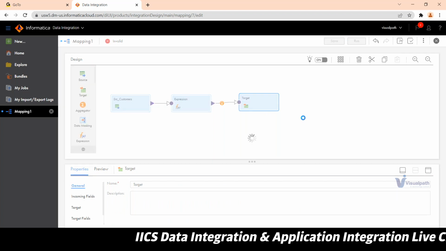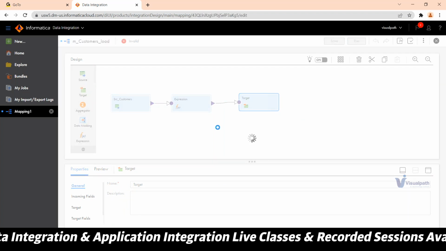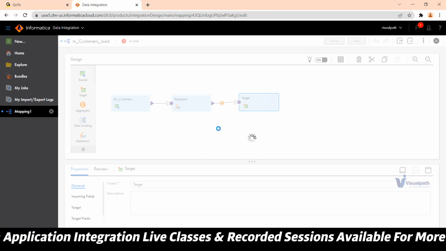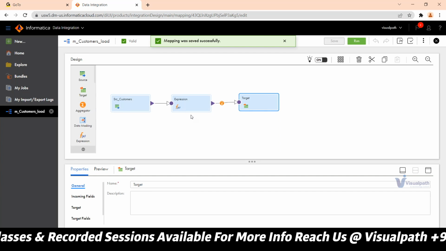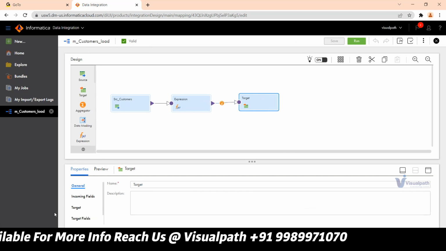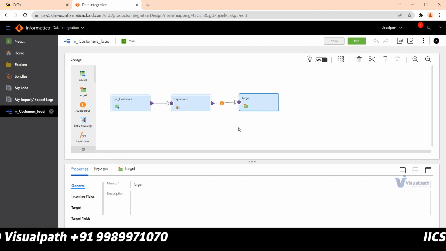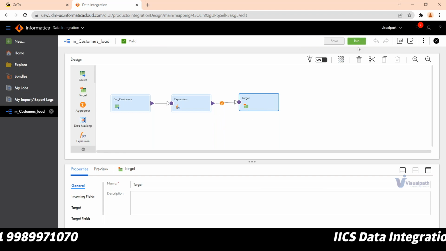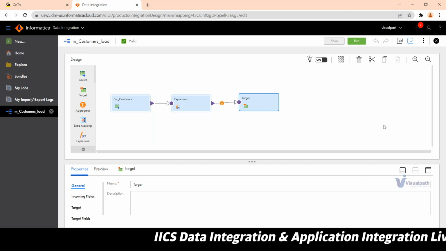So this is a simple mapping that I created. It's just loading my customers table into my target with a change, with an expression where I'm just checking the city. I'm just naming the values. Once this is done, I just need to run this mapping, so I'll click on run. I just have to make sure everything's fine, so I'll validate this.